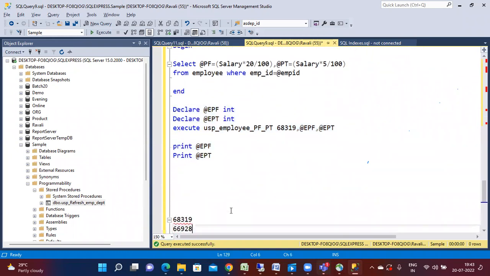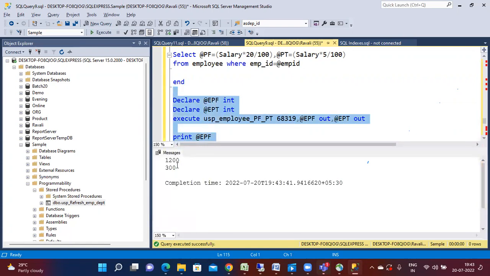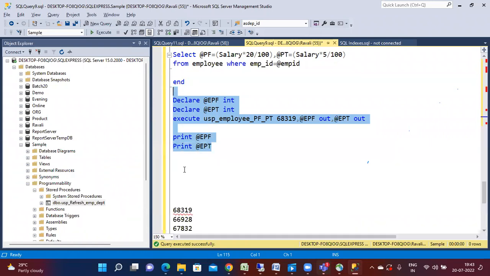Sorry, I need to define them as out. These are out parameters, right? And keep this 68319. That's it. You're getting or not? 1200 is the employee provident fund, and 300 is the PT, provision tax.